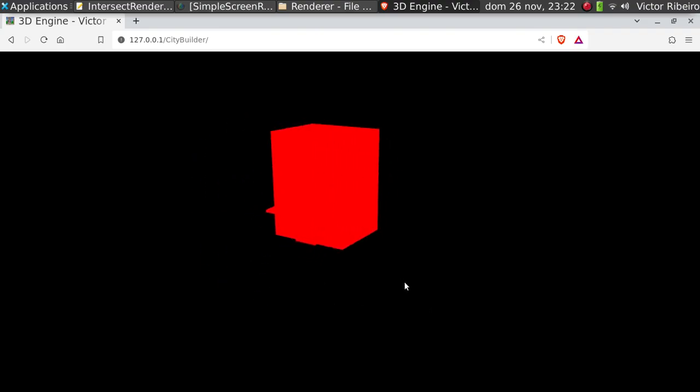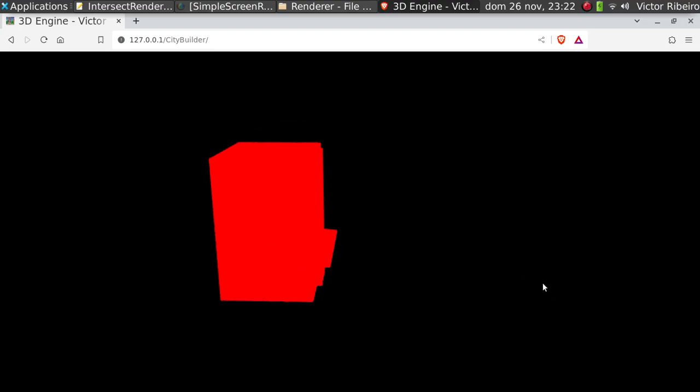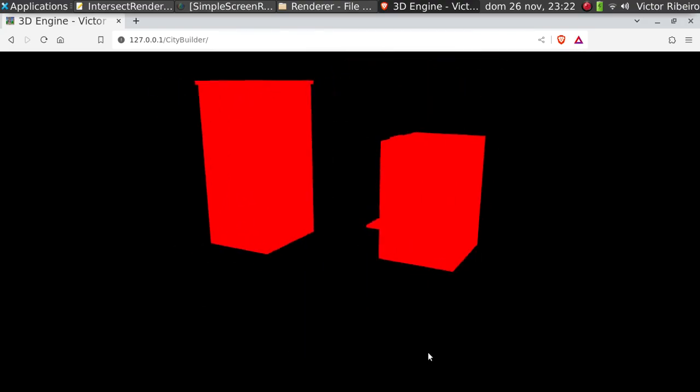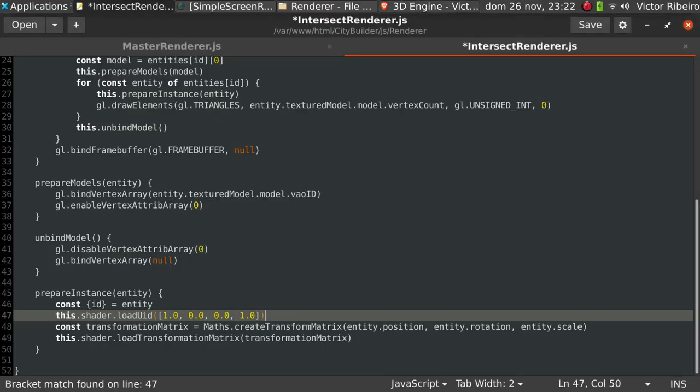Yep. Okay, so I just placed one building over here and another building over there. So as I was telling you guys, if my mouse is on top of this building over here, this is the one that I want to select, right? The technique that I was talking to you guys about is basically this.